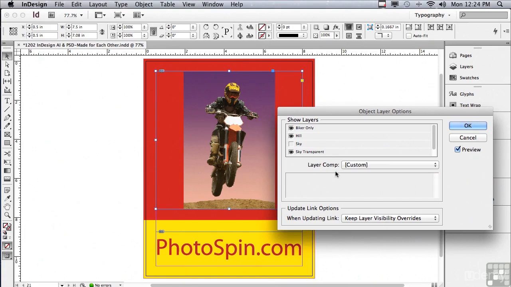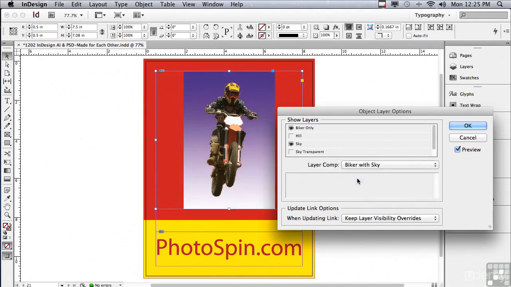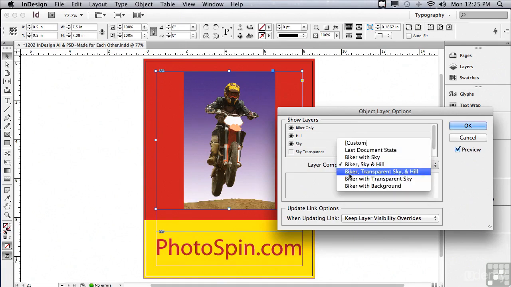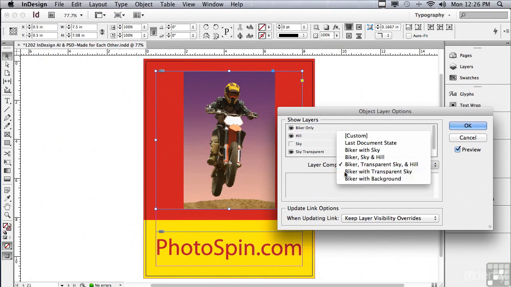I also have a little button called Layer Comp. Layer comps in Photoshop allow you to save collections of layers that are turned on or off to give you entirely different appearances in your image. Let me choose the biker with the sky, and you can see now that's exactly what's showing. I have the non-transparent sky with the biker. Maybe I want to add my hill to that, so I have another comp called Biker, Sky, and Hill. Let me go to the next one, Biker, Transparent Sky, and Hill. So everything about it's the same, except now it's turning on the transparent sky. Let me go to my next layer comp, Biker with Transparent Sky.